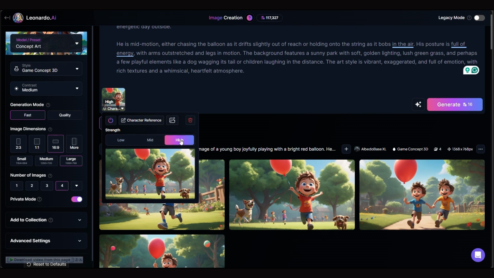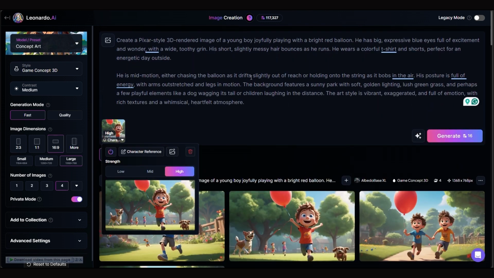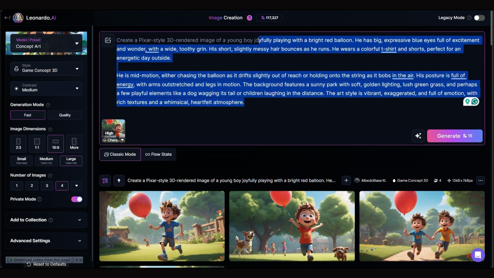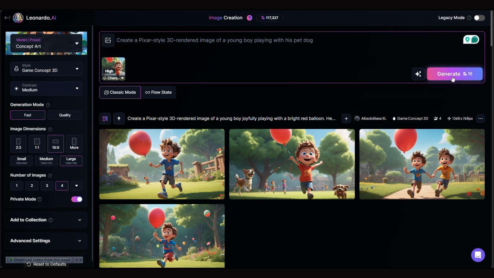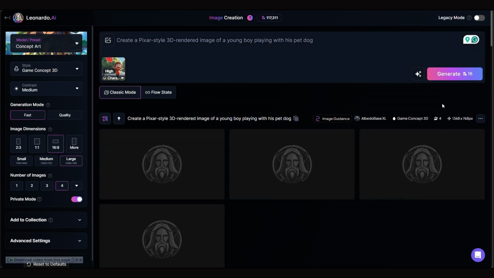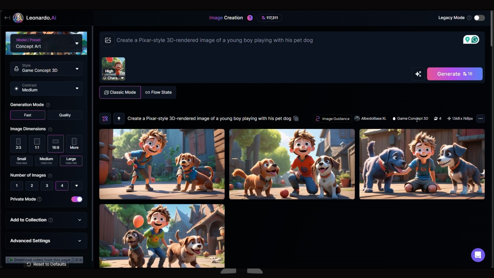Edit the image generation prompt into whatever you want it to be. And wait for the results. And as you can see, what we uploaded is very similar to what Leonardo is generating for us.